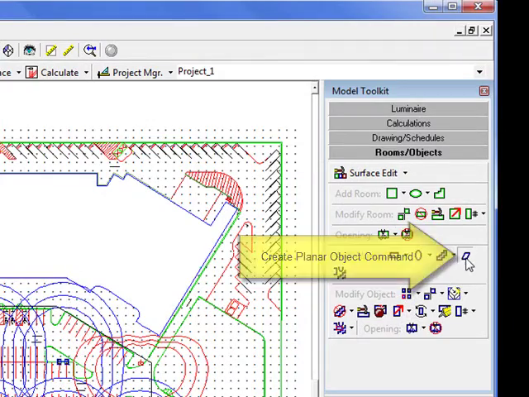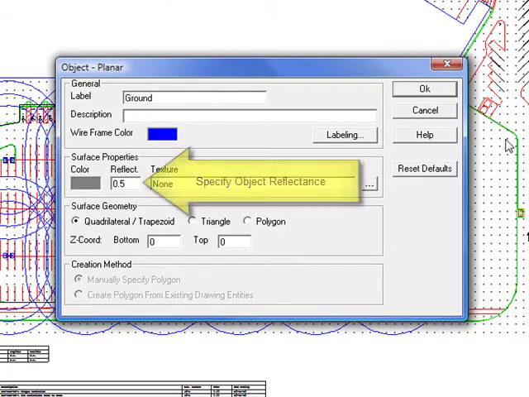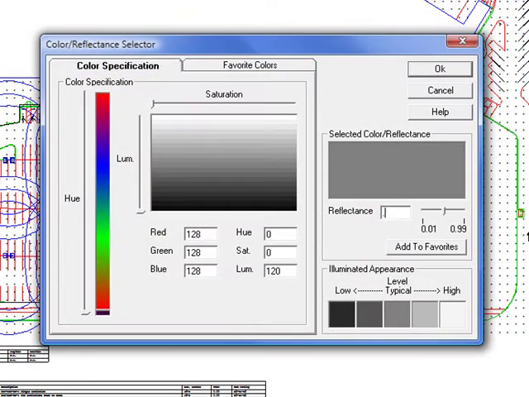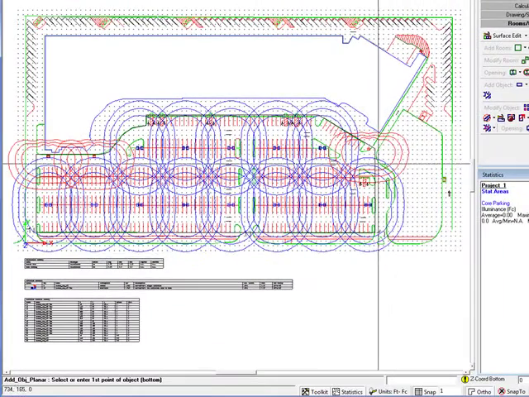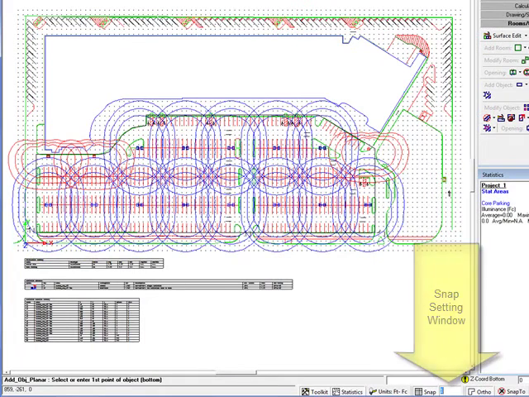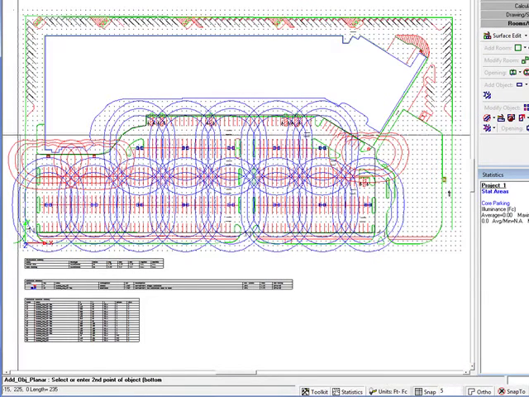Select this command from the Rooms and Objects toolkit and enter a label of ground. Assign a reflectance of 15% and use a quadrilateral shape. Many sites will require a polygon shape, but a rectangle is suitable for this project. Exit the dialog and create the ground. You might want to change your snap. Make the ground extend outside of the property line slightly so we can have a good feel for spill light.